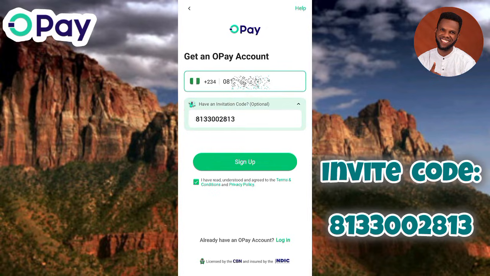Then after that, what you have to do is to make sure you've ticked that box right there on the left hand side. By ticking that box, you are agreeing to the terms and conditions and privacy policy of Opay. So make sure you tick that box. Then after that, tap on where you can see sign up. So let me go ahead now to tap on sign up. You can see guys, it's loading up.